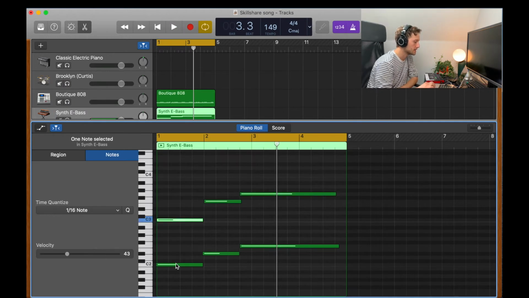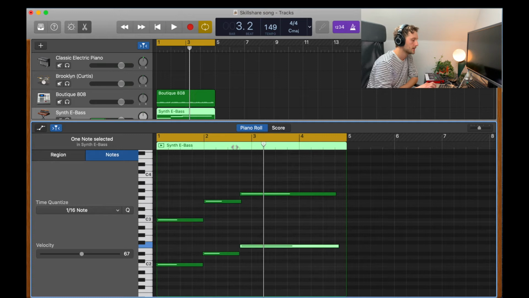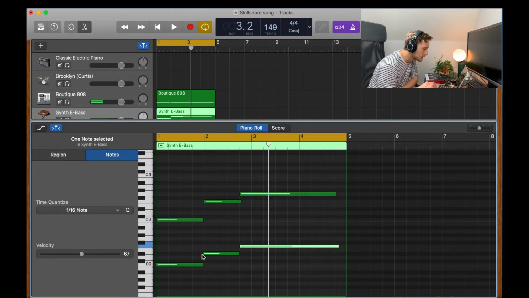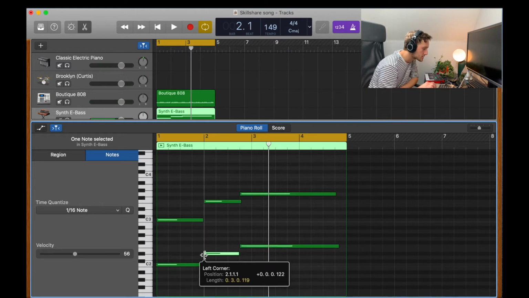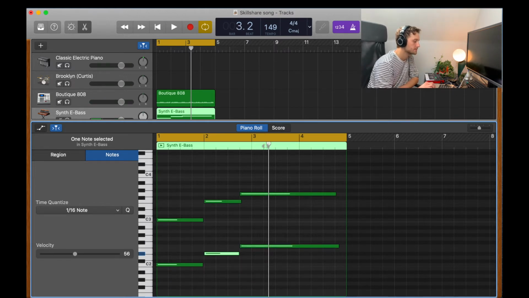Right, okay, so I'm going to slightly adjust the velocity of these. Oh, I like that, that sounds cool. So you notice this note comes in ever so slightly early, so I'm just going to cut that off a little bit.